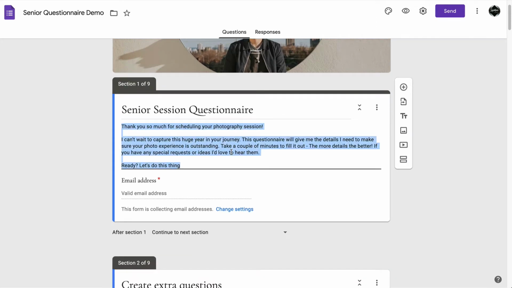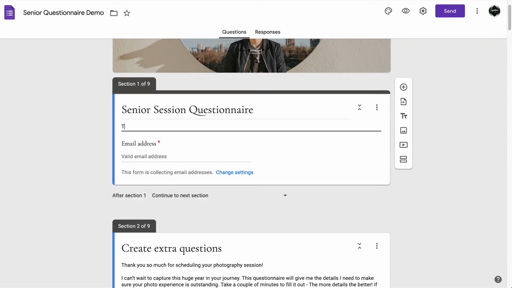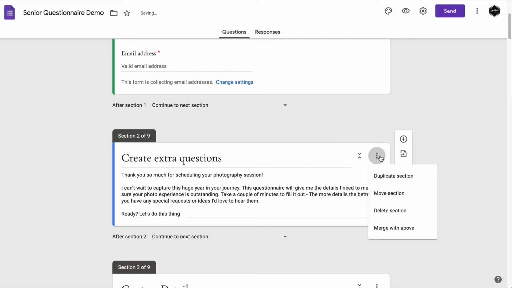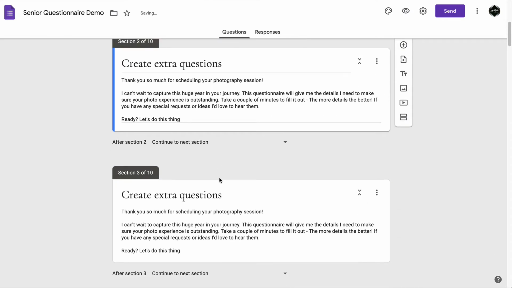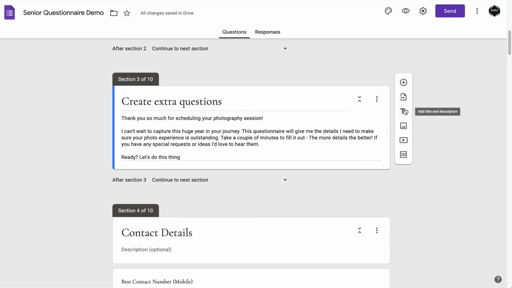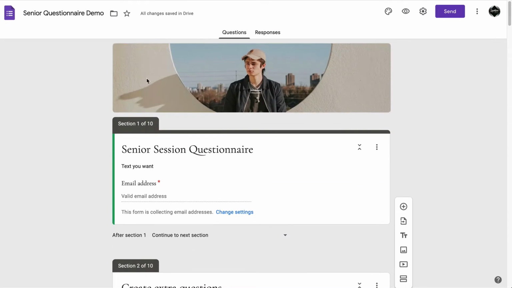As you can see, it's really simple. You just click wherever you want to, and then you put in whatever text you want. And then you can go through, you can duplicate sections. So we'll go ahead and make an extra section. So if you have extra questions, you can add those in there. You can customize what kind of question type you want to have in there. So we can import questions, add a title, add an image, add a video. So you can see you can use this form for a lot of different things.